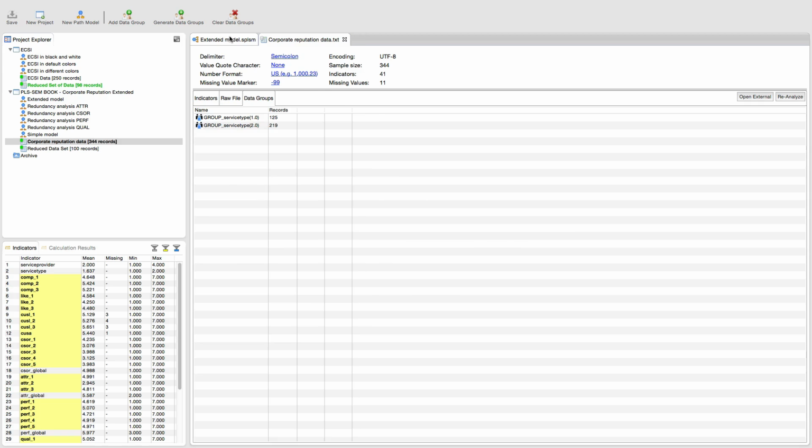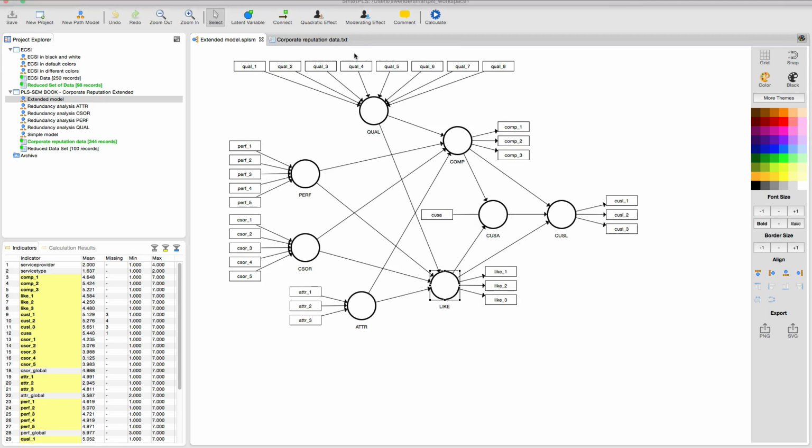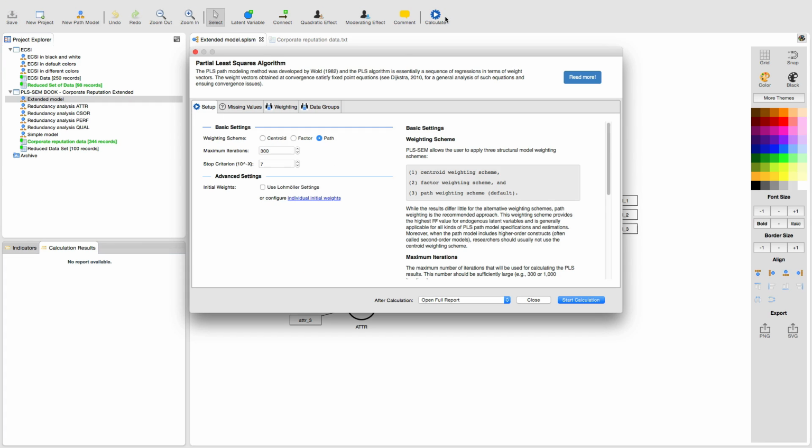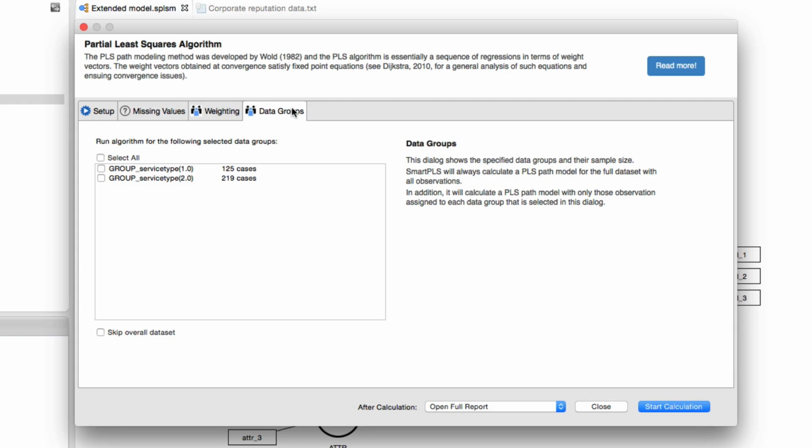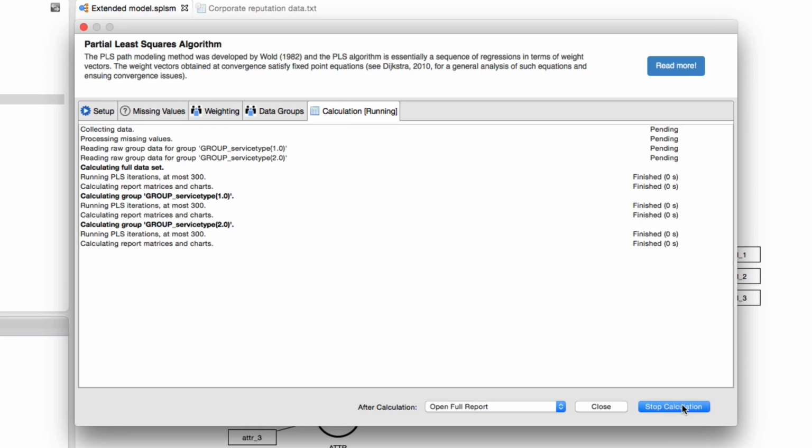Let's do a quick inspection if the results for the group-specific model estimations differ. For this purpose, we run the PLS algorithm. Go to the menu and press on the PLS algorithm button. The PLS algorithm dialog opens and gives you several options to select from. We use the default settings. However, a new folder appears, Data Groups. We click on this folder and we see that the data groups that we defined appear in this folder. We would like to select the data groups to do the group-specific PLS path model estimations. Then we press on the Start Calculation button and run the analysis.